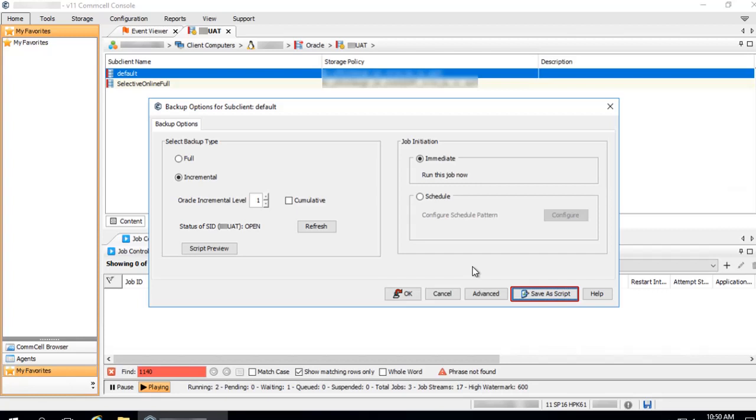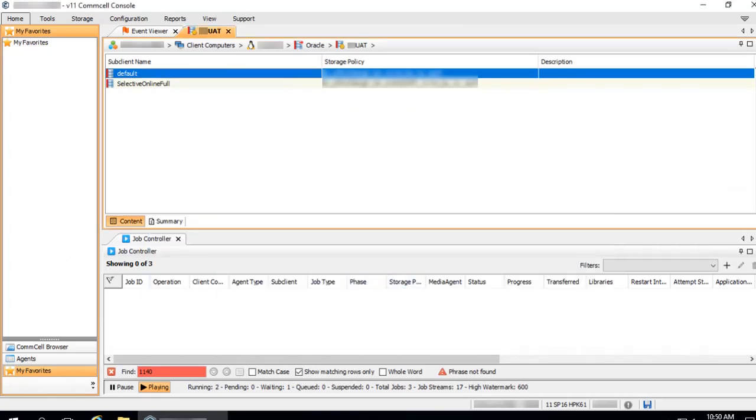When you save an operation as a script, each option in the dialog will have a corresponding XML parameter in the script file. When executing the script, you can modify the value for any of these XML parameters. We will end this video here. In our next video, we will try to cover Oracle RAC configuration.